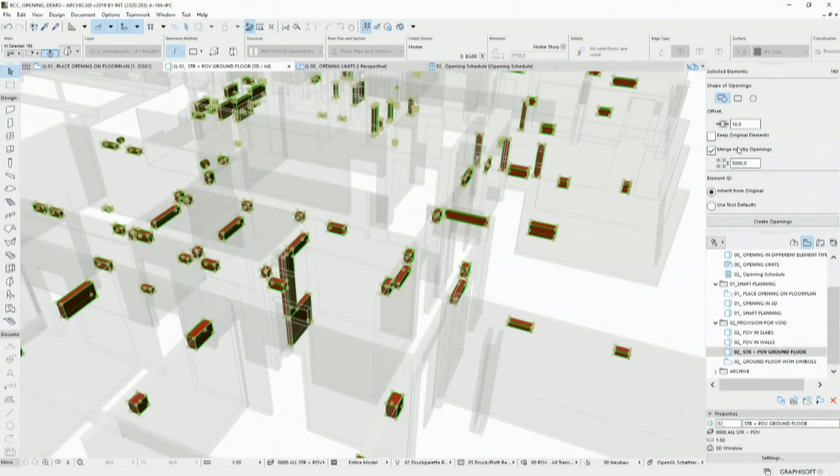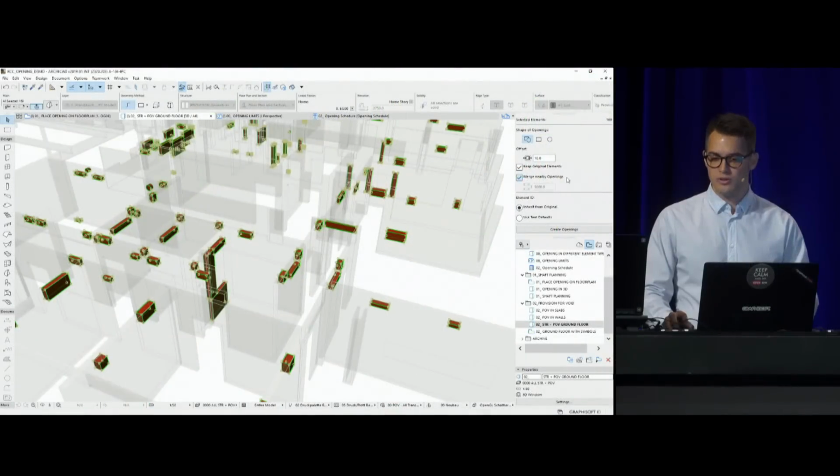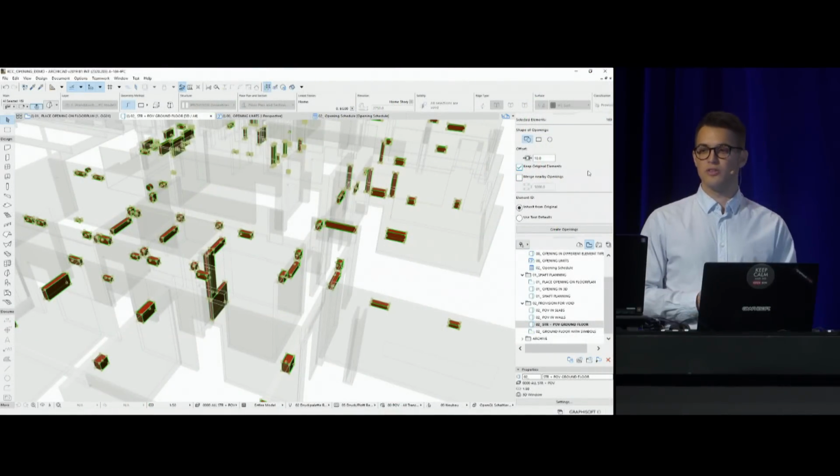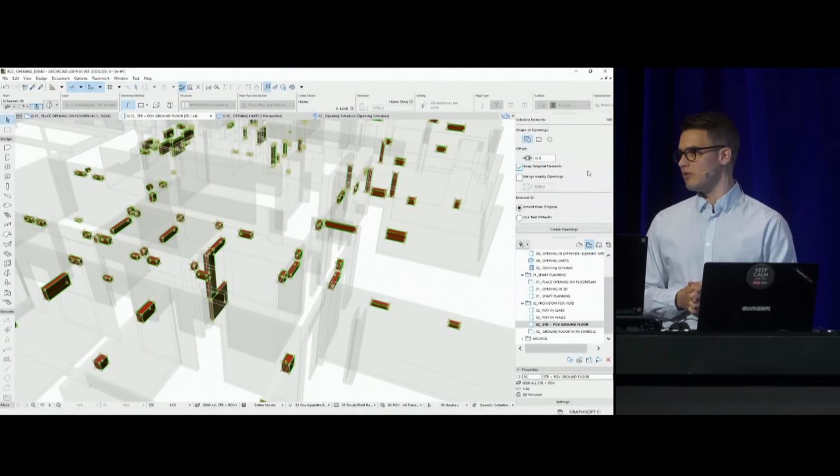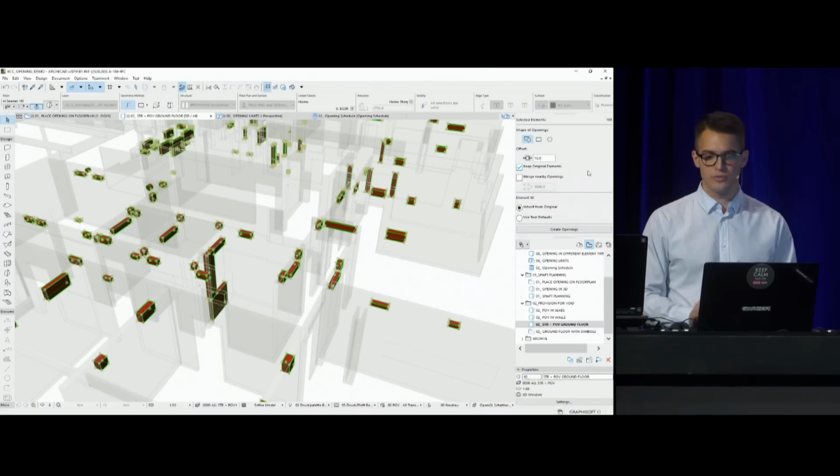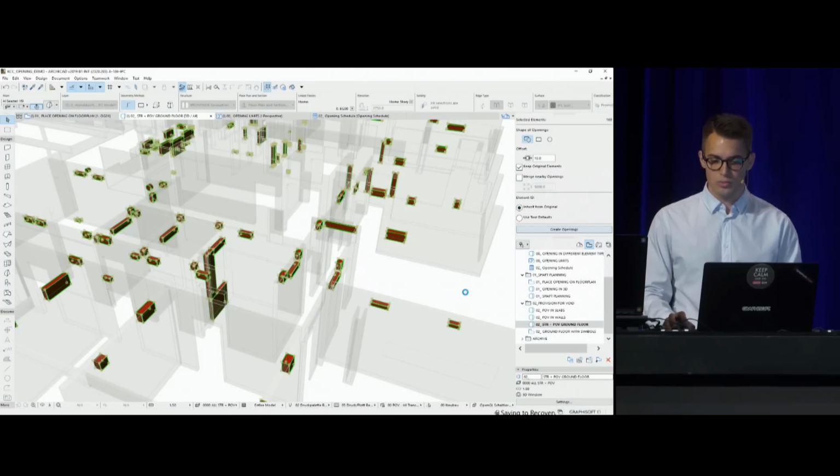In one go. I'm going to use the same editing palette that I have used before. In this case, I will keep my original elements because they are not in my domain, and I need to keep them around. But merging doesn't make too much sense at the moment. However, since the MEP engineer can request a clearance around these voids, I can add an extra 10 millimeter clearance around these opening bodies. So what happens if I create the openings?